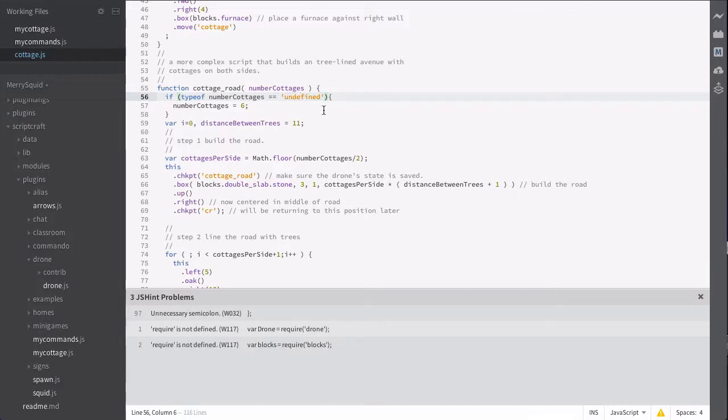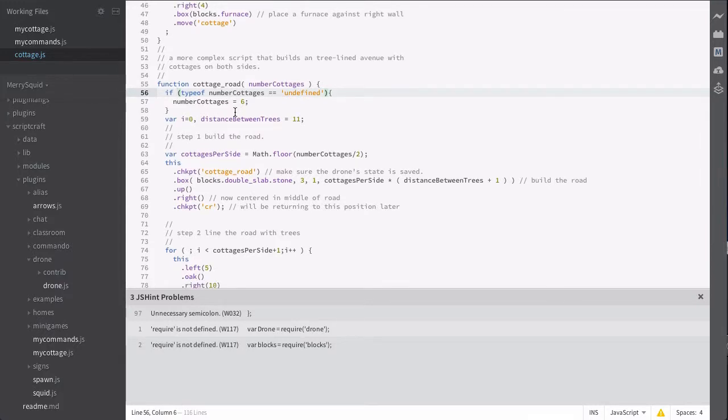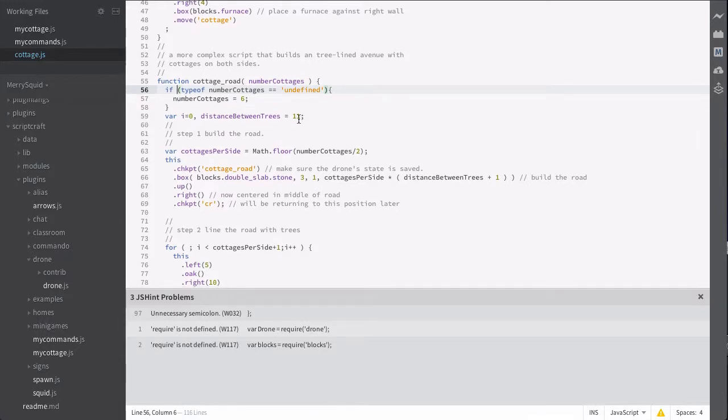So undefined is a special JavaScript value that basically if you don't pass a number of cottages in, then it's going to just be this undefined value. And so what it's doing here is it's saying if number of cottages is undefined, it's going to set it to 6. So that way we know we've got a good number of cottages. Then we set a couple of variables that we're going to need. Distance between trees is 11. That's based on the size of the cottage and all that.